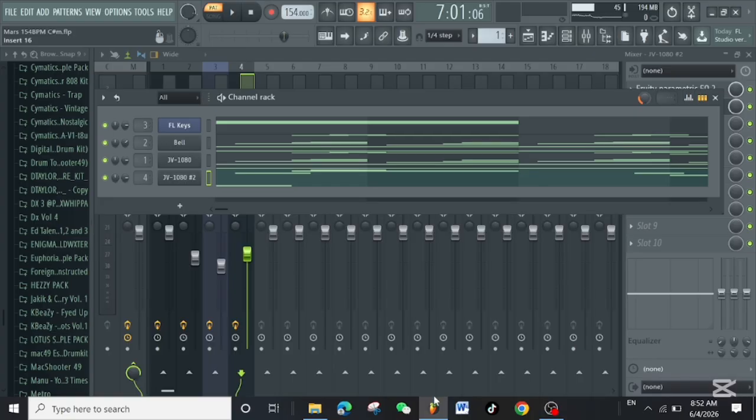So my bad about that. I'm going to be careful next time. I'm going to ensure that my mic is fully turned on and the gain knob is up because I've really messed up. So let me explain how I created this melody.